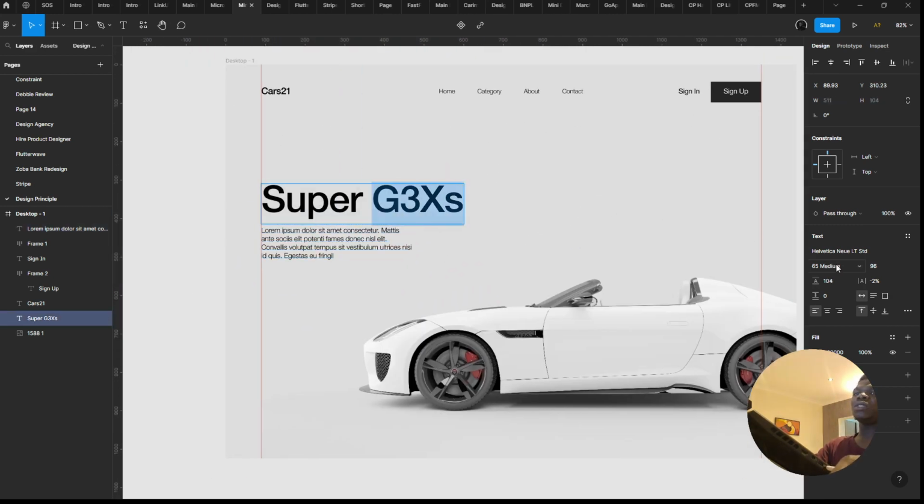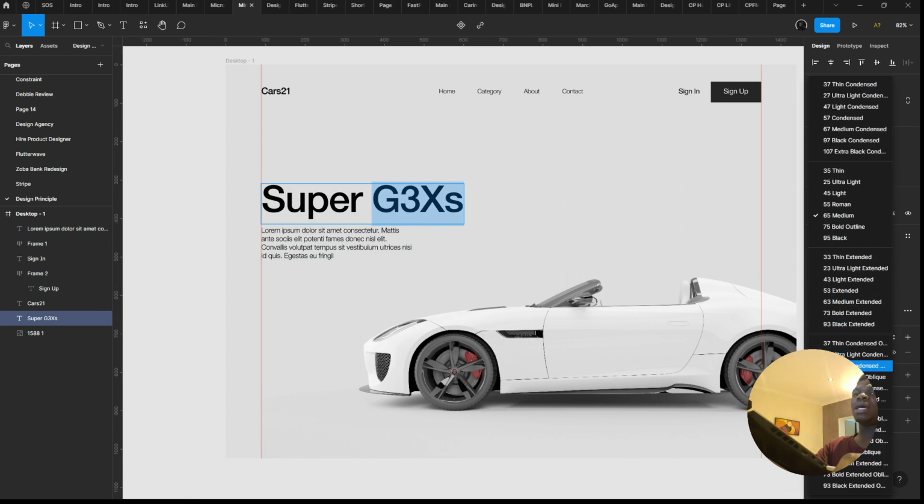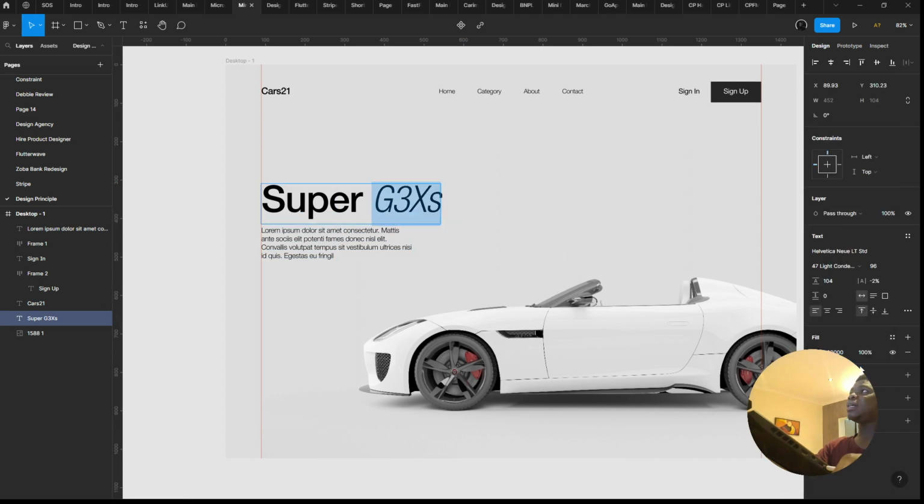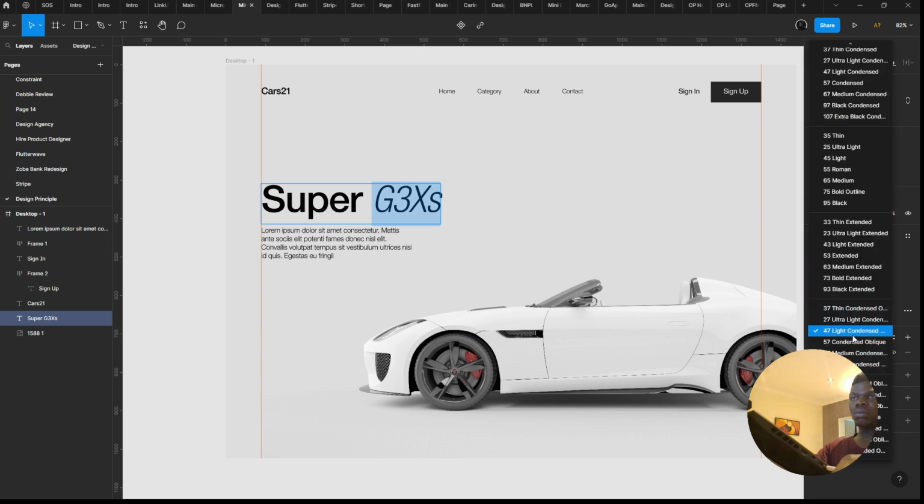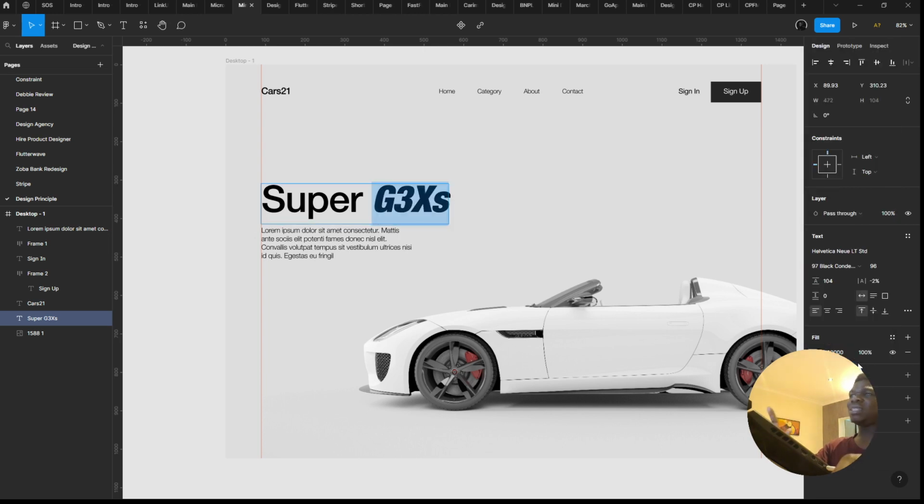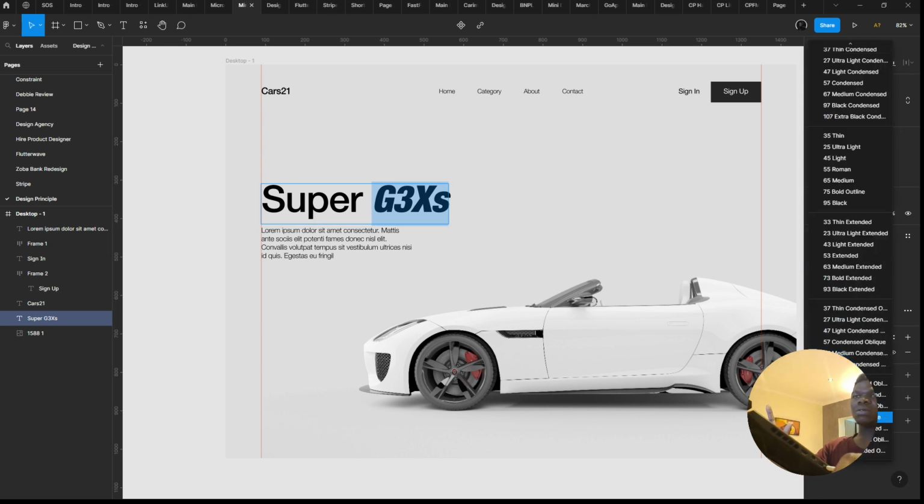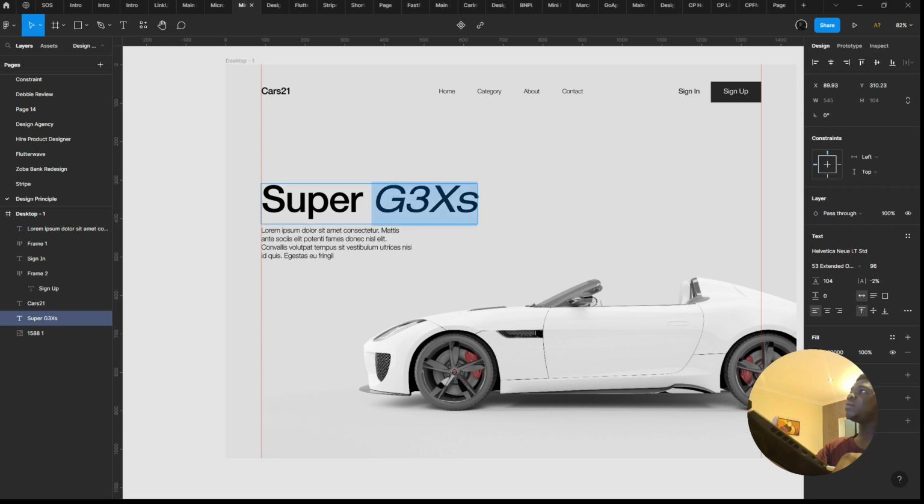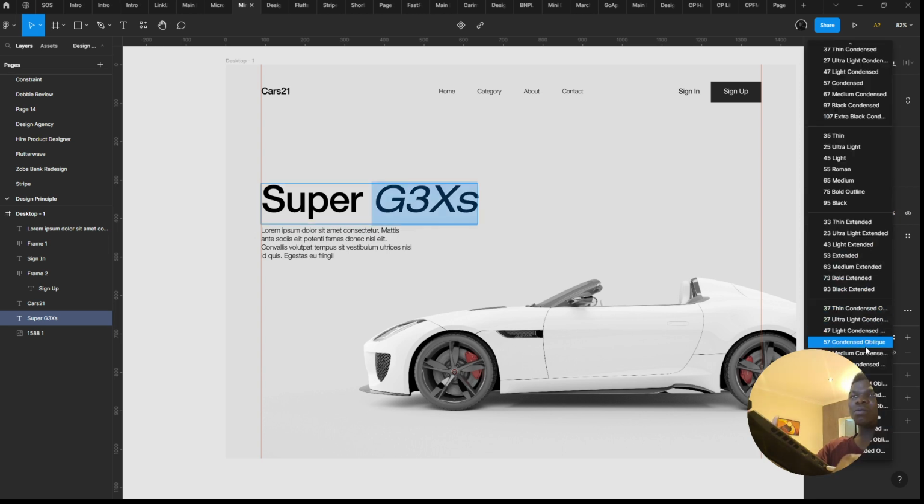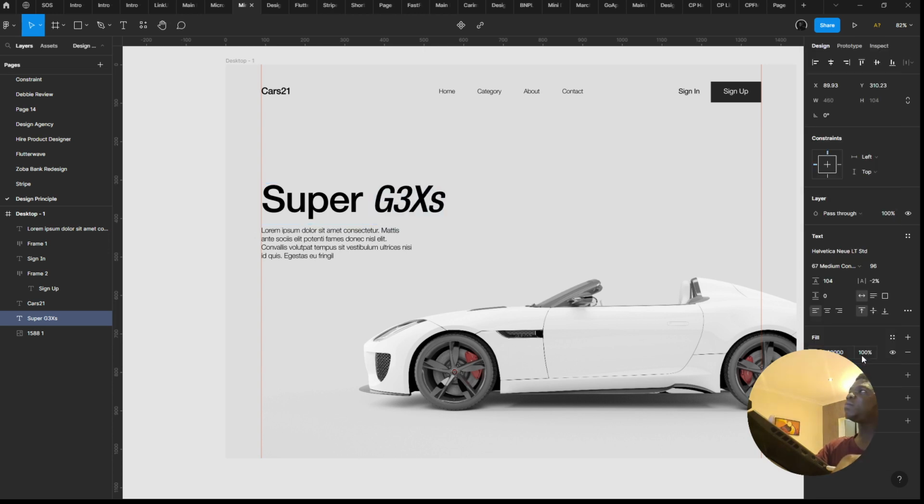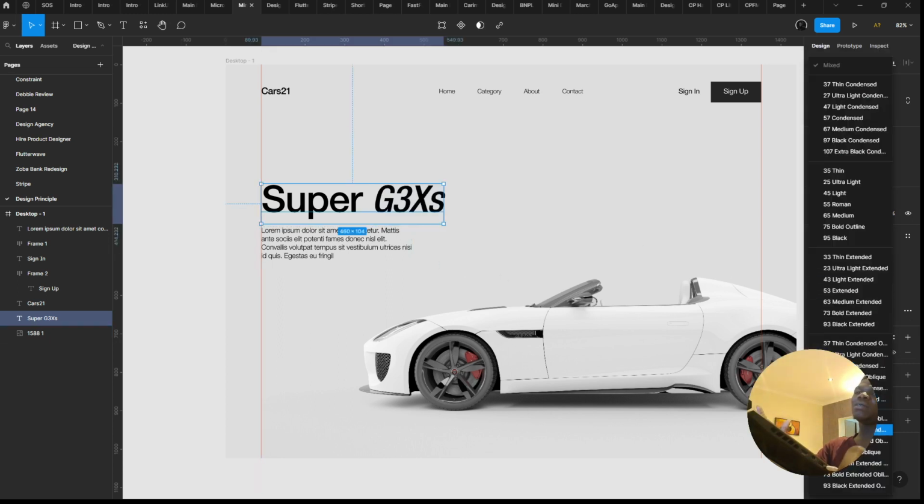Here I could want to condense this text like this, right? That's why I like it. Or I could go and extend it. It really depends on how you want it. I'm feeling it, but I'm not feeling it. It's not hitting me at all.